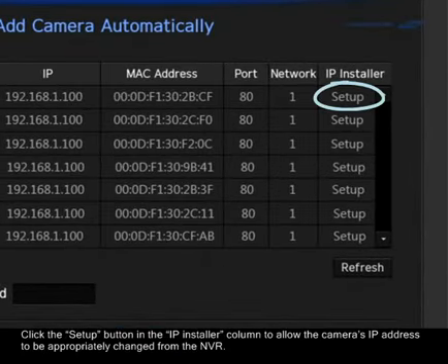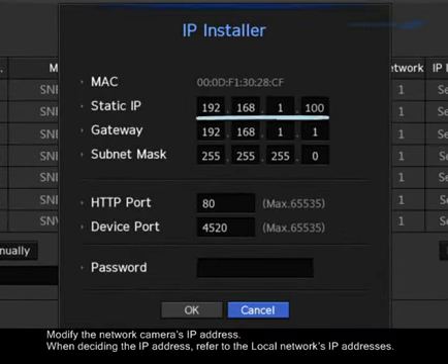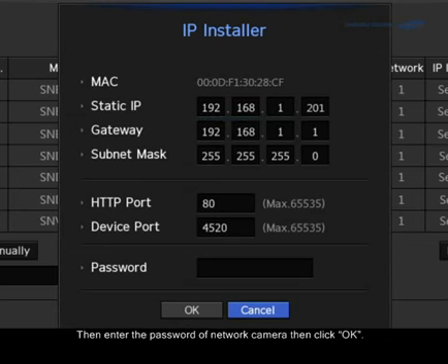Click the Setup button in the IP Installer column to allow the camera's IP address to be appropriately changed for that NVR. Modifying the network camera's address. When deciding the address, refer to the local area network's IP addressing scheme. Then enter the password of the network camera and then click Apply.